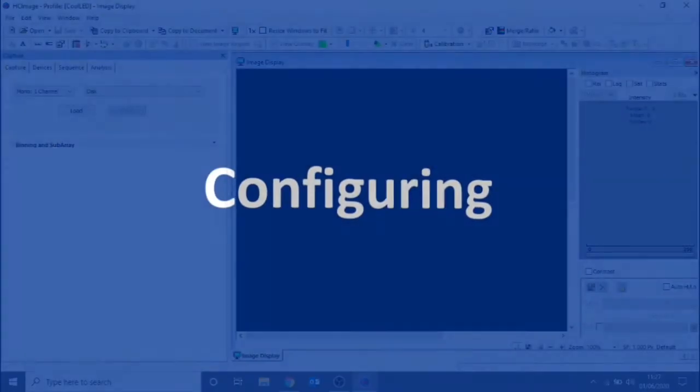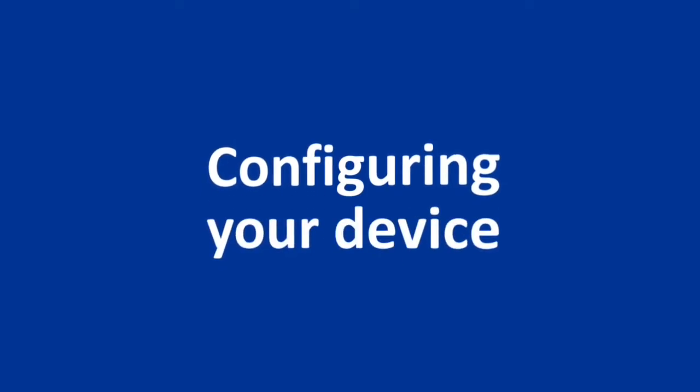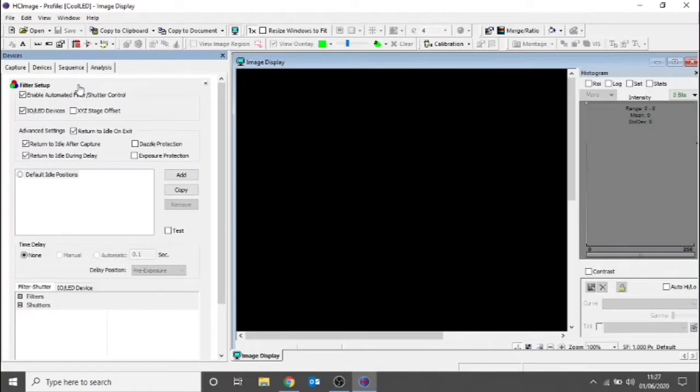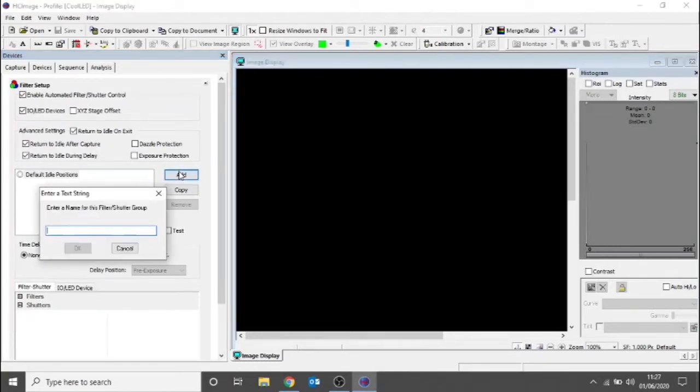We are now ready to set up any settings we may want from the pE-300ultra. To do this, go to the Devices tab and open up Filter Setup. From here, select Add, and here we're going to name our settings for what we plan to set up. In this first example, I will call it 365 nanometers, as I plan to set up a mode for just using the 365 nanometer LED.